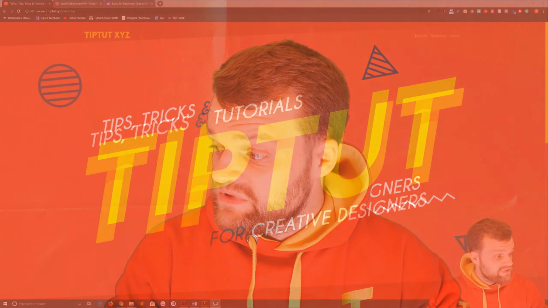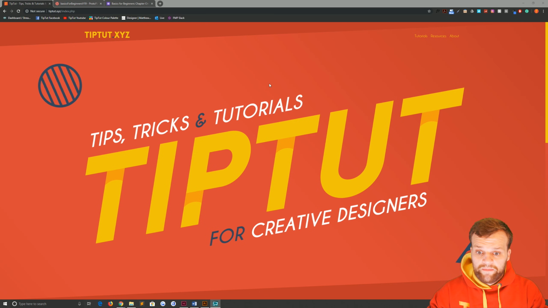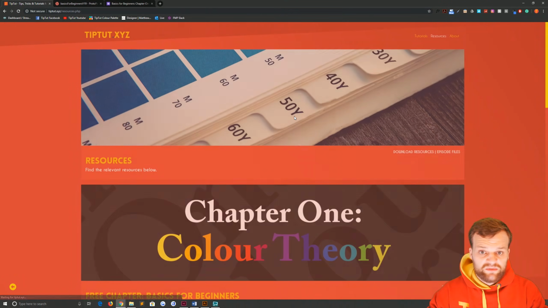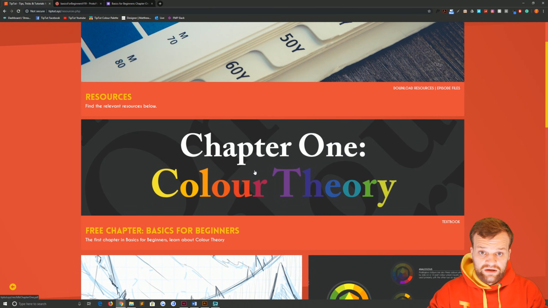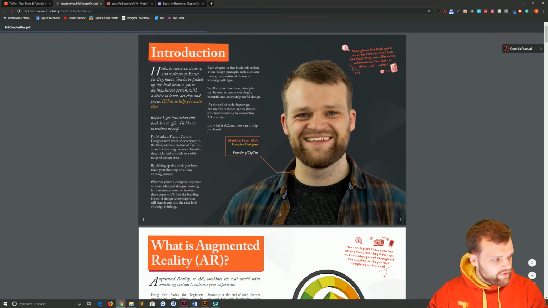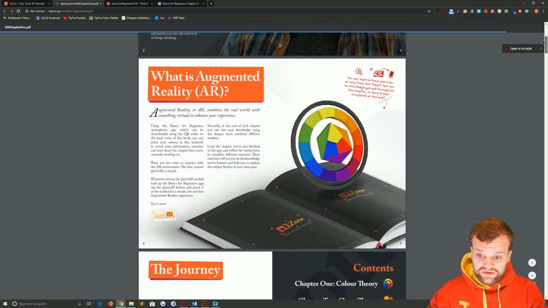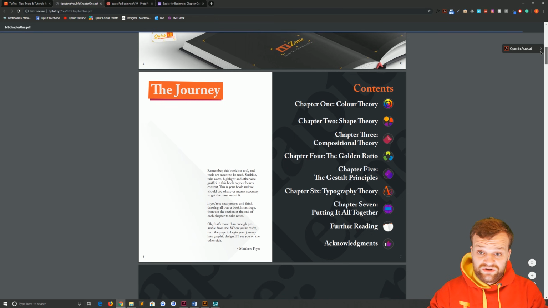So let me just show you how this is going to work then. On my website, tiptut.xyz, you can go to the resources page. There'll be a link in the description anyway, and you can download Chapter 1 Colour Theory directly from there. Now, if we open this up, you can see there's my ugly mug. This is an extract from the book, the first chapter of Colour Theory, as well as the little introduction beforehand.